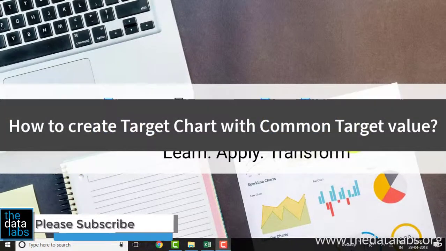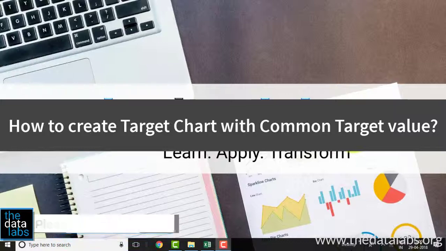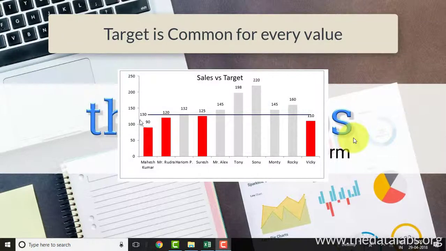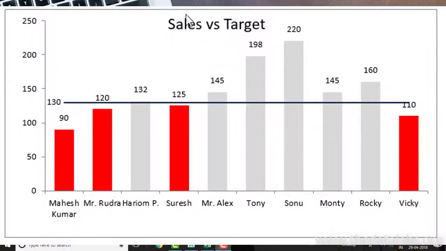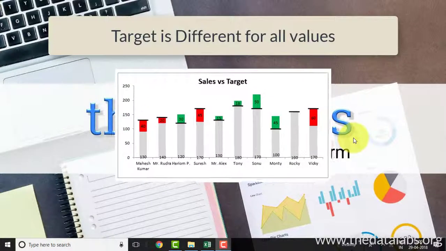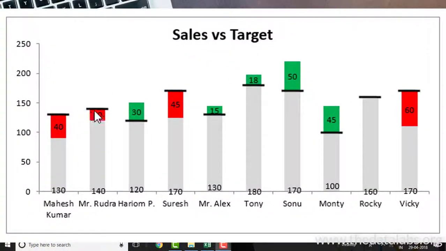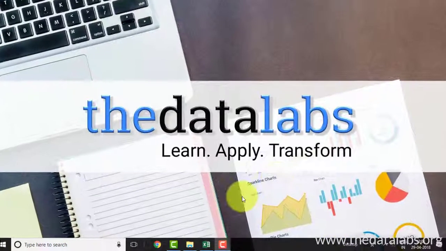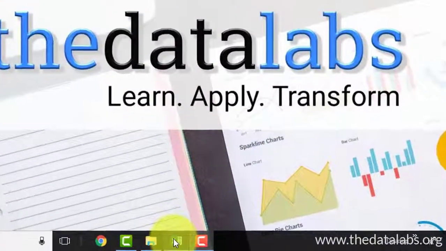In this video, we will talk about target charts and how to make them in Excel. We have two target charts. First one is where the target is common for every value, and the second one is where the target is different for all values. In this tutorial, we will learn about the first one, that is, the target is common for all values. We will learn the second chart in the next tutorial. Let's flip to Excel and see how to create it from scratch.